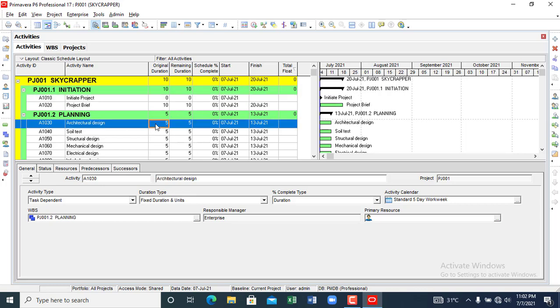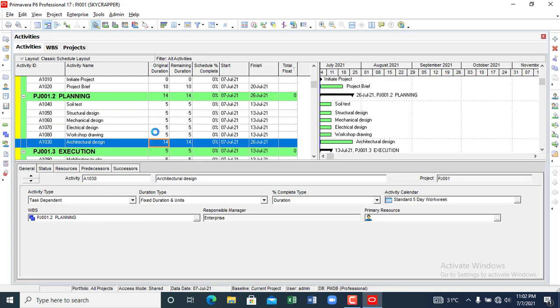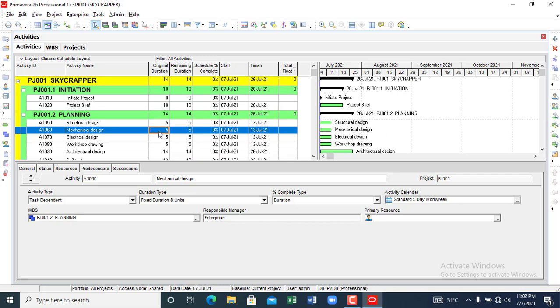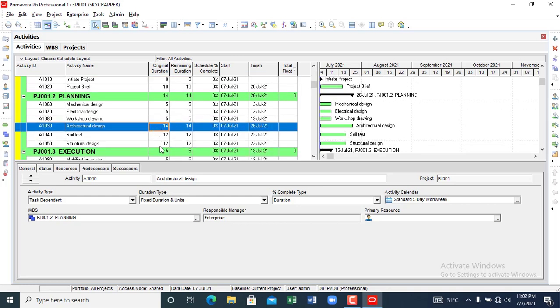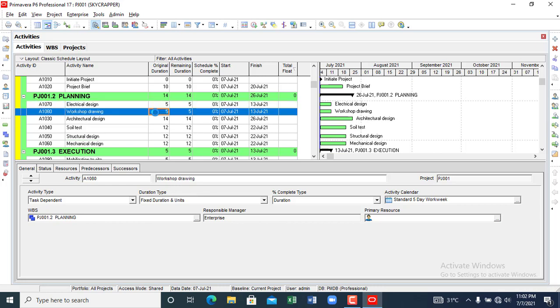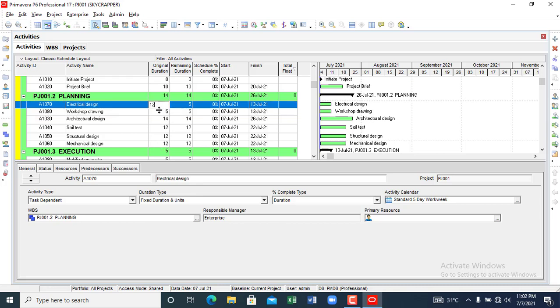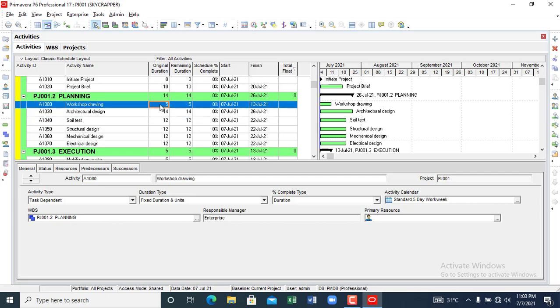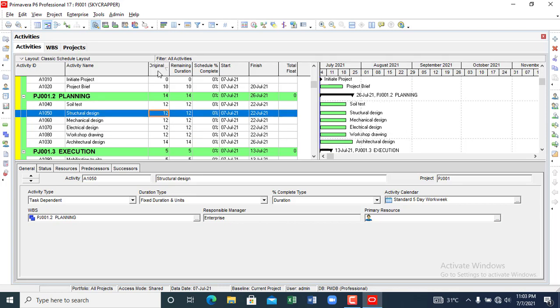Project brief, let's say 10 days. Architectural design, let's say 14 days. Soil test, you get it within 2 weeks with the report. Mechanical design, let's say 12 days. Architectural 14 days, and that 12 days. We have done this. Electrical, assuming it is 12 days. Alright. Then the last one is 12 days also. Alright. Okay. So you can see. Alright.